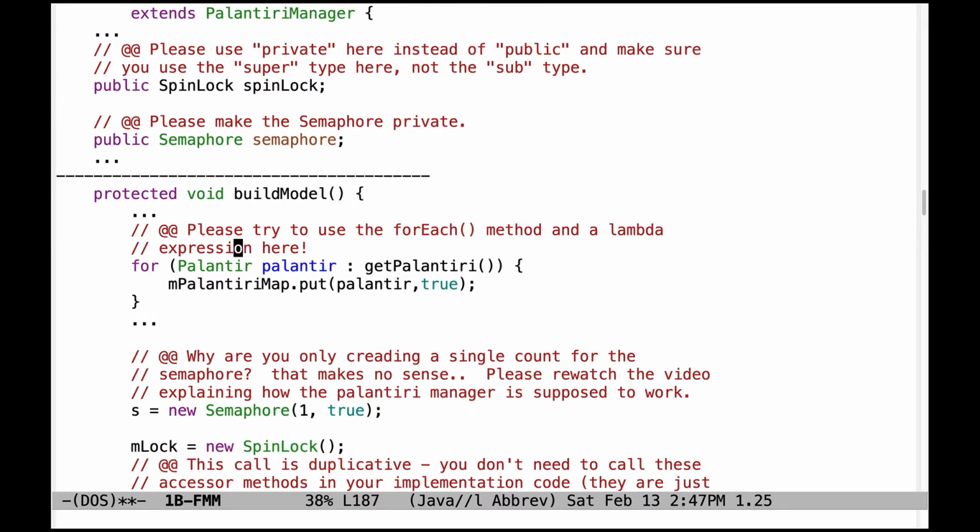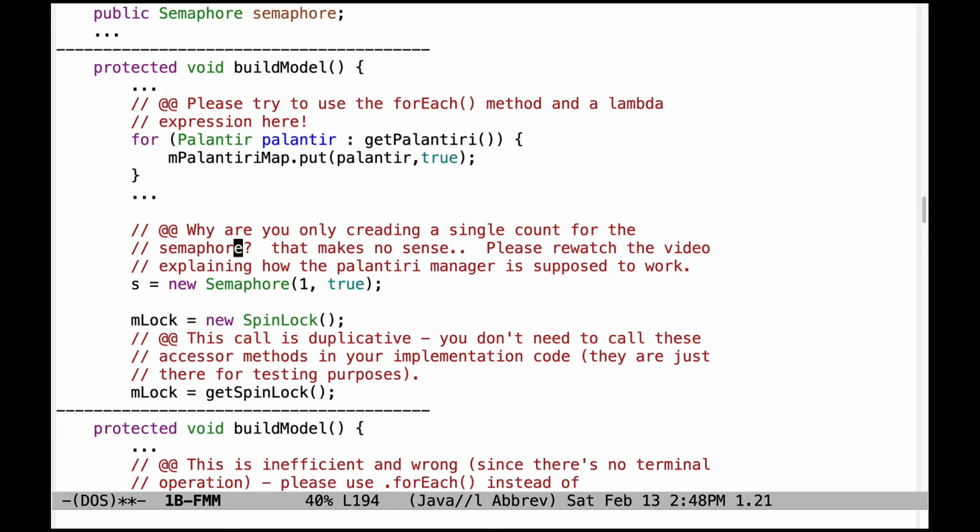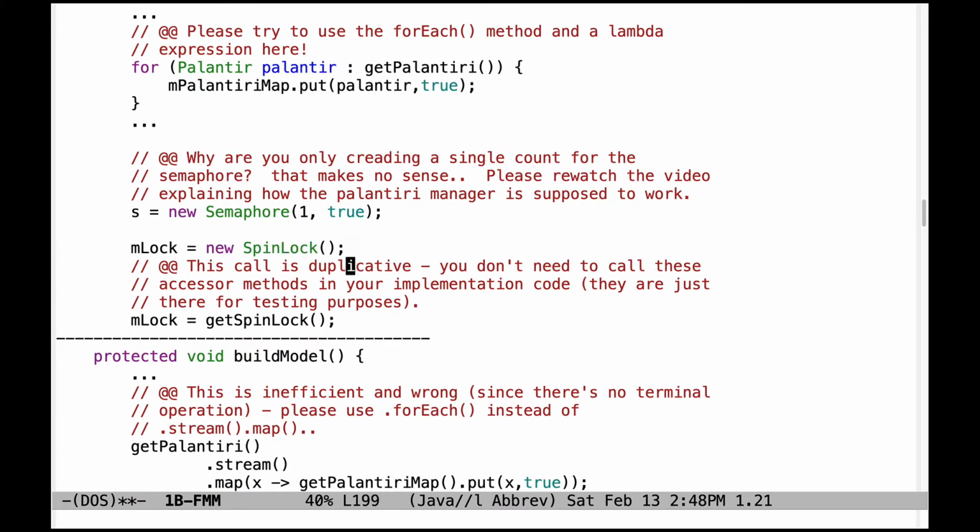Down here, please get in the habit of using the forEach method and a lambda expression instead of a for-each loop. This code is correct, but let's just try to get in the swing of using modern Java features. Make sure you give the right count to the semaphore. It's not 1. It's going to be the getPalantiriCount method. Make sure that when you allocate your new spin lock, you don't just turn around and reassign it again. This code is duplicative. You don't need to call the accessor methods in your implementation code. They're really only there for testing purposes. And as we've gotten better testing frameworks, we're actually getting rid of these accessor methods altogether. So I think in future assignments, you probably won't even need to use them at all.